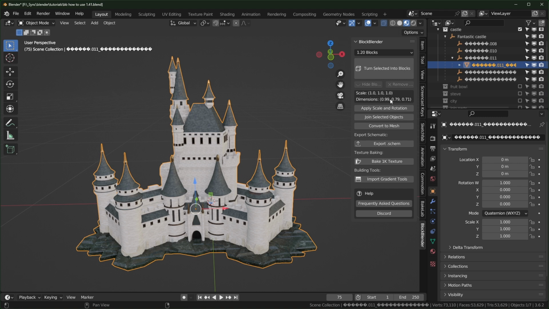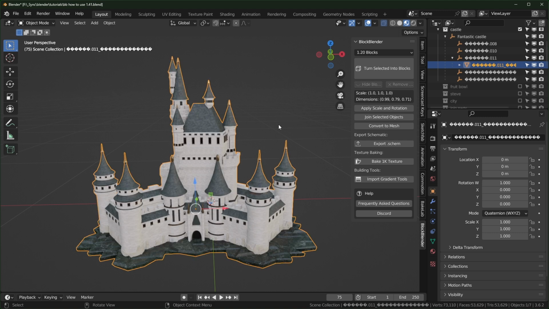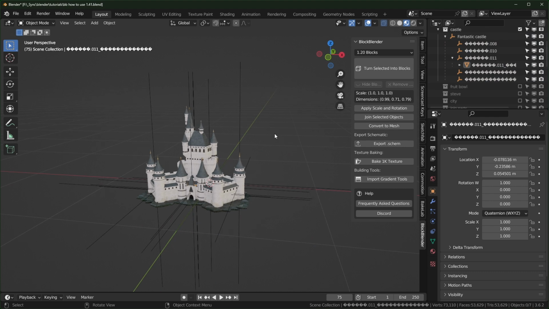When we select this, you can see that the dimensions are less than the size of a block. So when we turn this into blocks, it should be invisible, but it won't be, because the size of the empty is different, and that's what it's parented to. So let's press Control Z, select everything, and just apply the scale of everything. And now it should work properly.